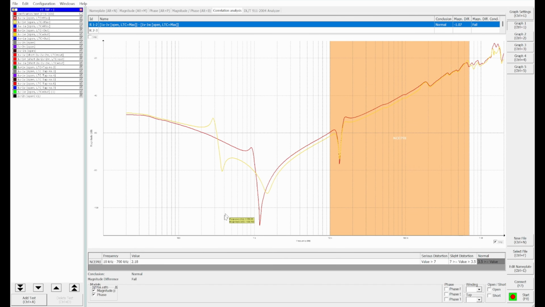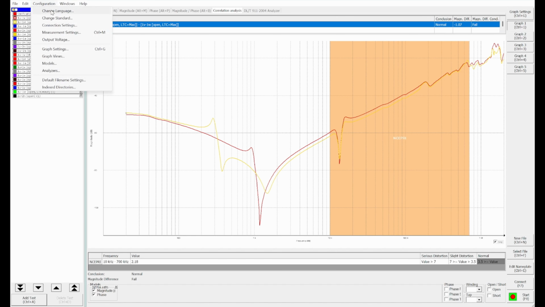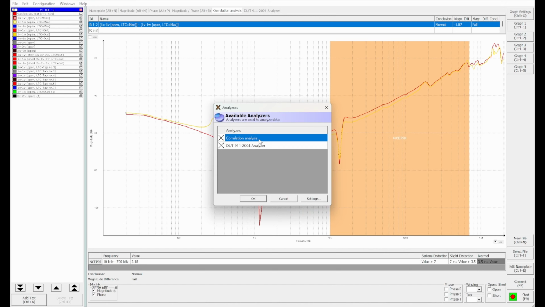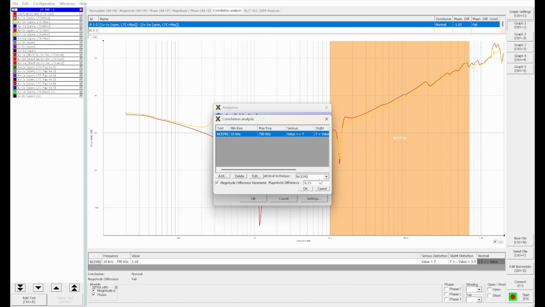Then we can see other standards or other analyzers, that is correlation analysis. In correlation analysis, as I have mentioned before, there are three pre-built standards. We can check them now. Go to configuration, analyzers, correlation analysis, go to settings, and here in statistical technique, we have three pre-built standards: cross correlation standard, DLT standard, which is the same Chinese standard, and then the NCE PRI standard. Here the NCE PRI standard is chosen.